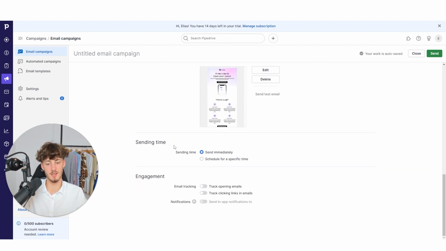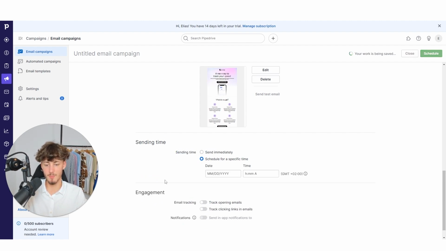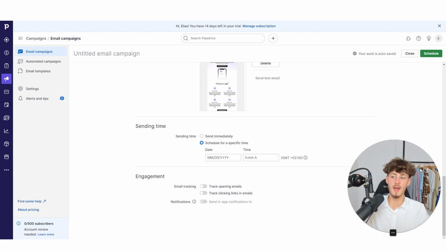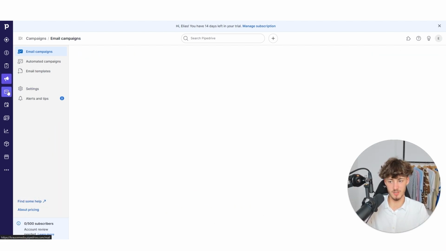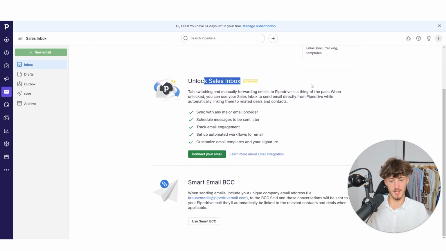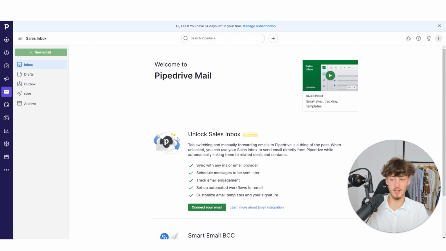Then you can also set the sending time as well as set email tracking if you want to. Now, that's basically it for the email campaigns feature. As for the sales inbox right here, you can unlock the sales inbox, which is going to automatically connect your email account with Pipedrive, and where you can then see all of your sales in an organized way, which is pretty useful.